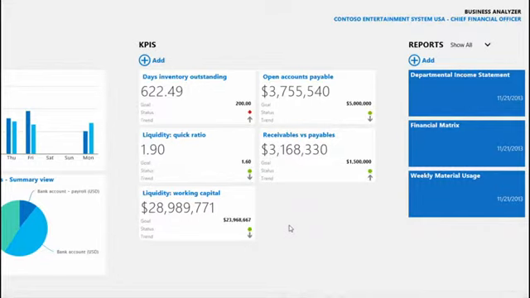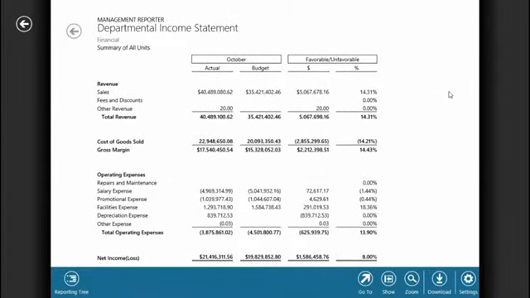So again, it's just an easy way for us to go in and show more detail behind that summary view of the KPI. The last section that we see within this role is for reports. So these are our financial reports, these are our management reporter reports, and in this case, if I want to look at departmental income, I select the report.